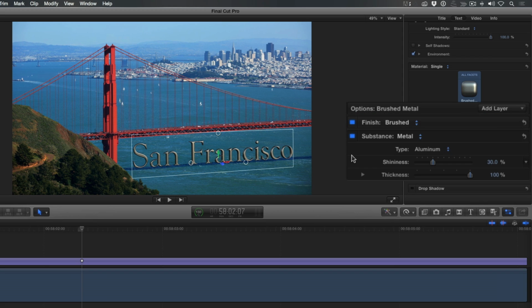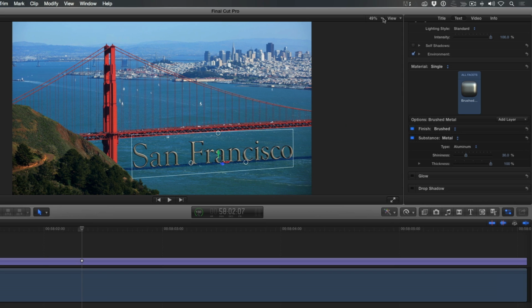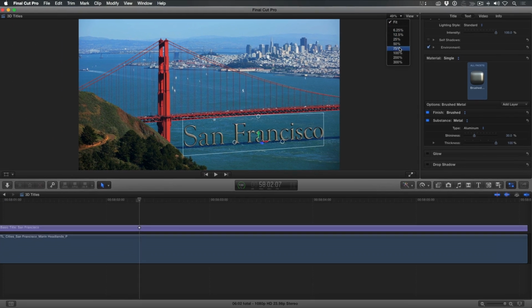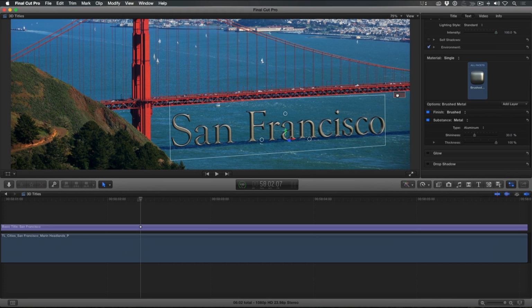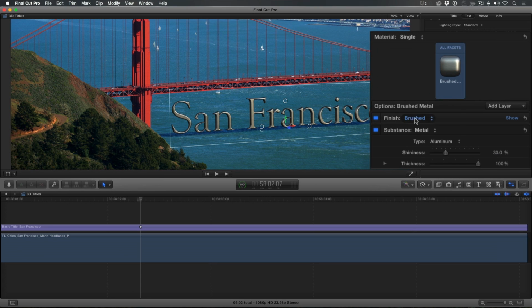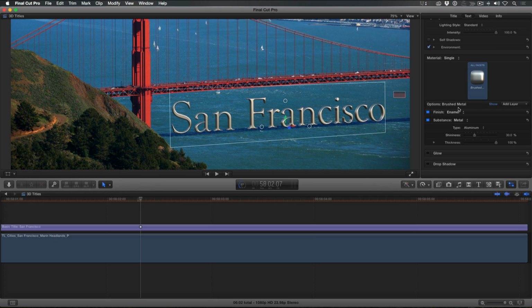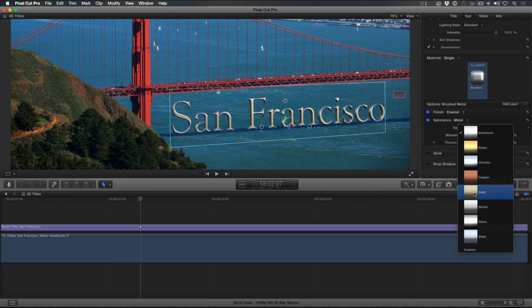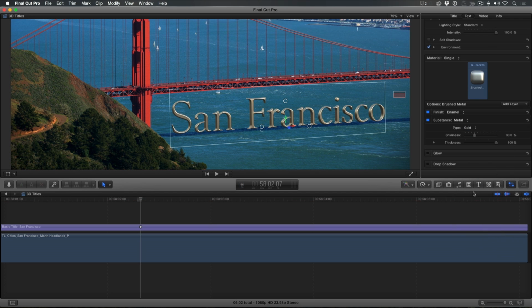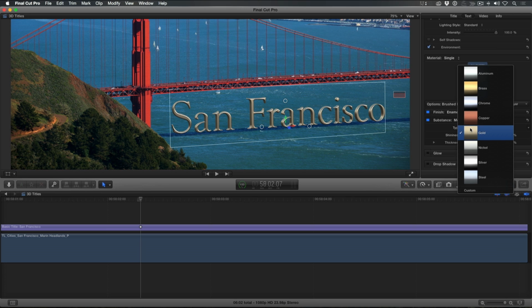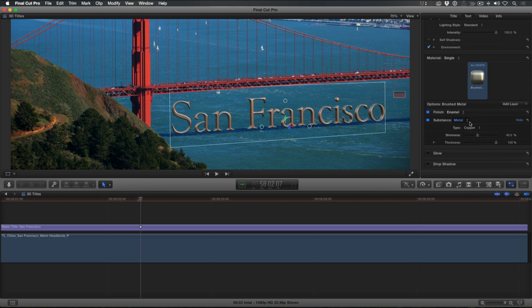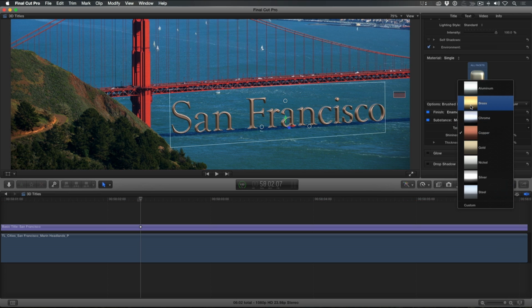In order to get a closer look at the changes I'm about to make, I'll zoom in a bit. Let's change the finish to enamel. Now our aluminum text has a highly reflective enamel surface applied to it. What would the text look like with a different metal applied? Using the Type menu in the Substance section, I'll choose gold. Very nice, but I don't think it's right for this scene. Let's try copper. And finally, let's take a look at brass.